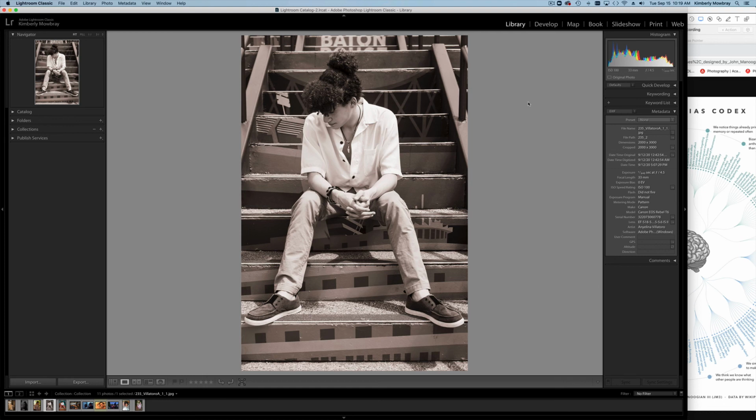Now you have this as black and white, and I thought it was brilliant as black and white. I think this is a really strong image. You're using the lines and the patterns and the textures and everything's working really well.